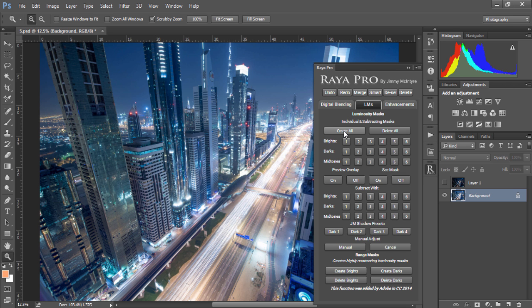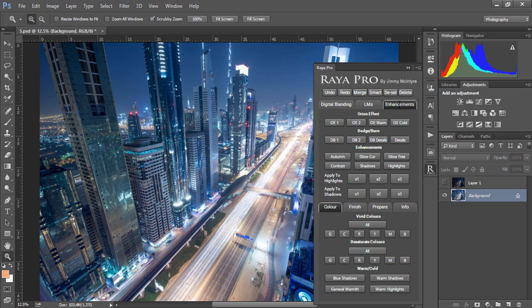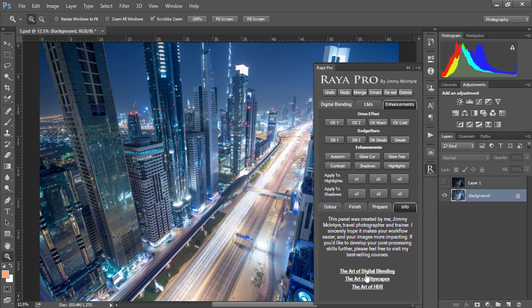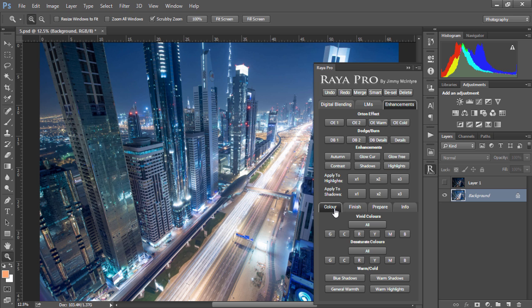Now, this isn't a comprehensive luminosity mask tutorial because it's a slightly more complex subject that requires a couple of hours of learning at least. And if you're interested in taking your luminosity mask understanding even further, you can go to Enhancements and Info and click on the Art of Digital Blending link here, and that'll take you to my luminosity mask course.